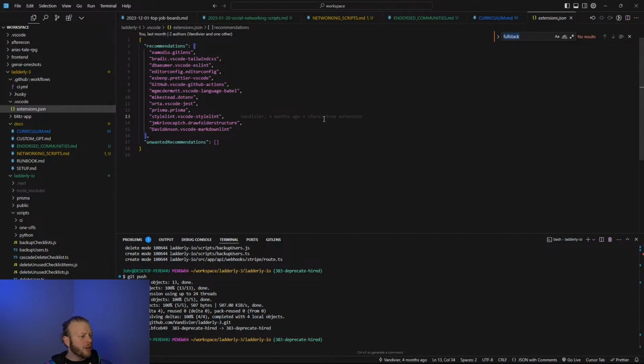VS Code extensions, do I have Markdown? Yeah, Markdown Lint. Okay, that works.